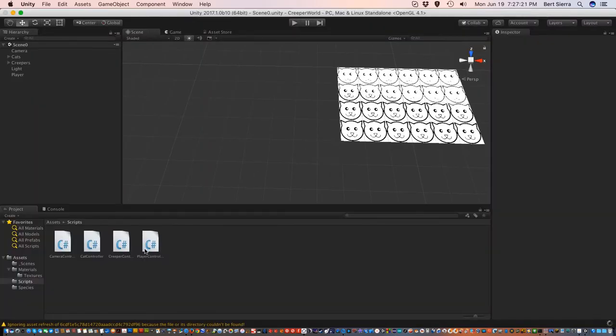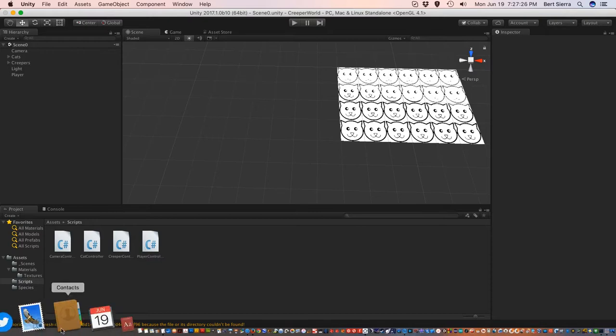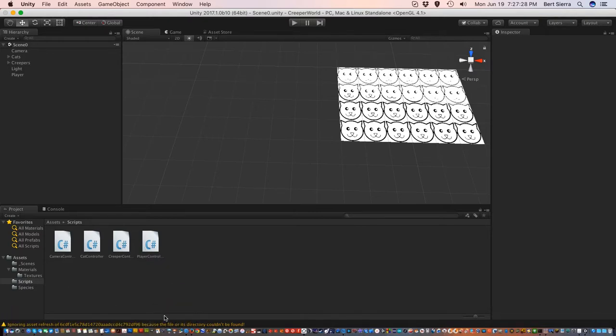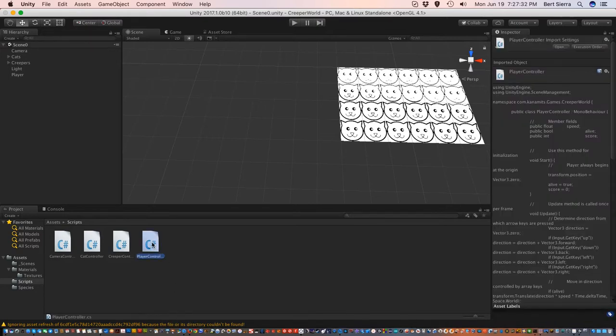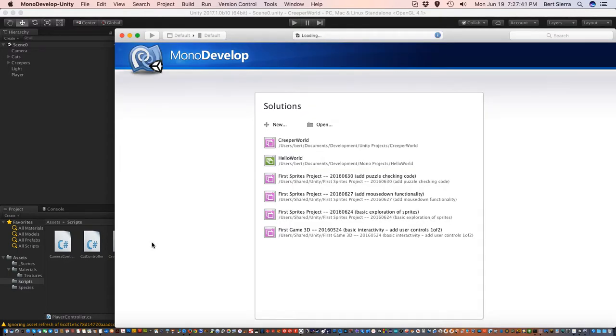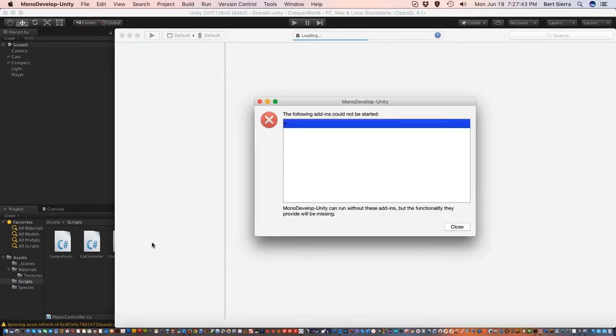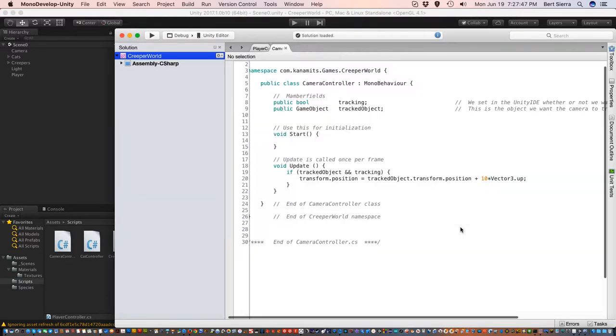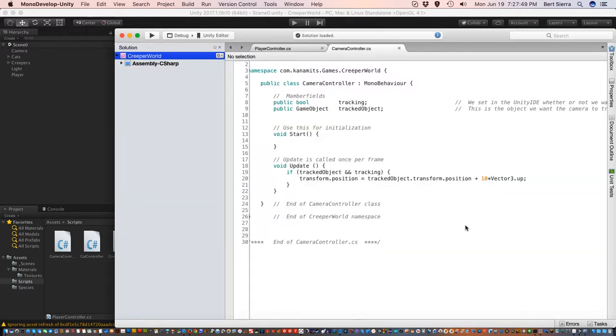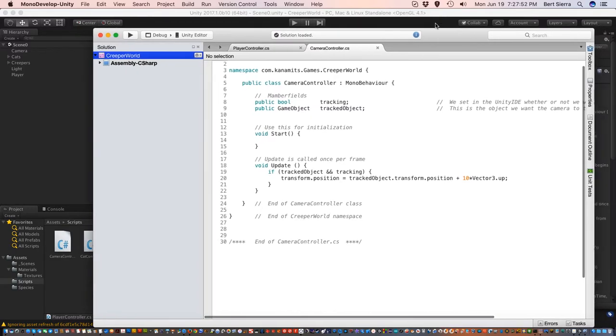So here we are back in our project, and there's a little error involving some asset refresh. I'm not sure why that is. Let's see if I can open this player controller. Hopefully I can. There has been a problem with this project in particular. I don't think it's my Unity 5.6.1, but in general I've been having trouble with CreeperWorld. I've noticed recently. Yeah, see, that time it worked, so I don't know what the story is here.